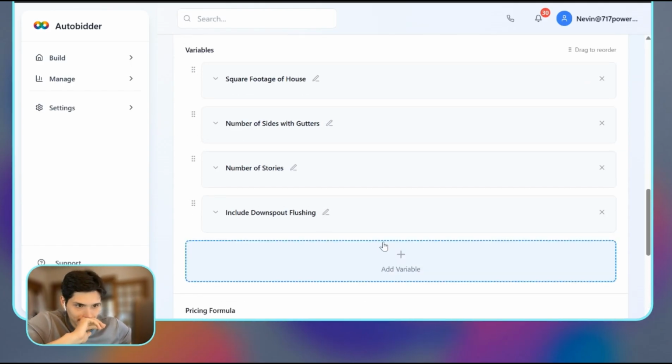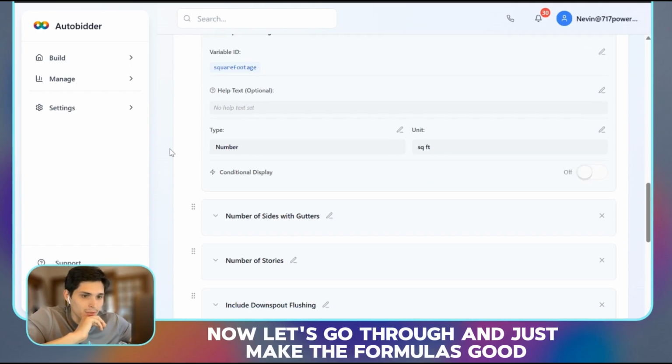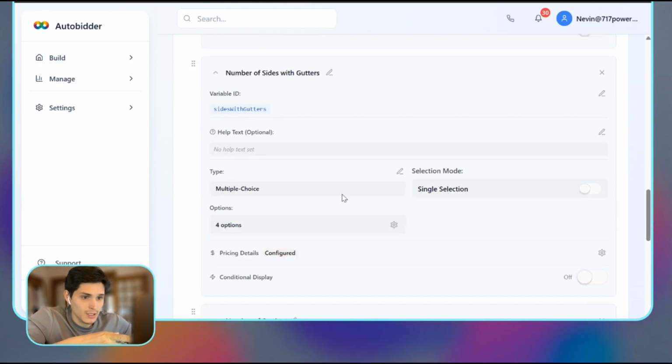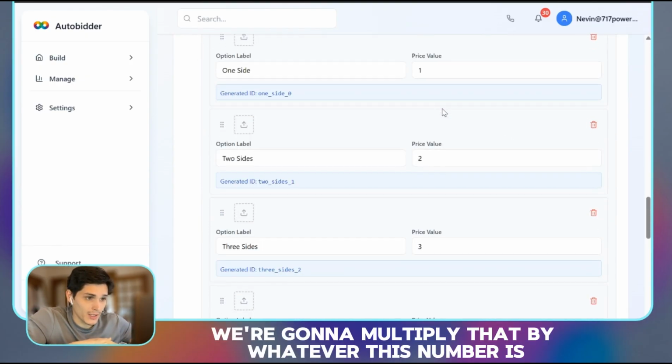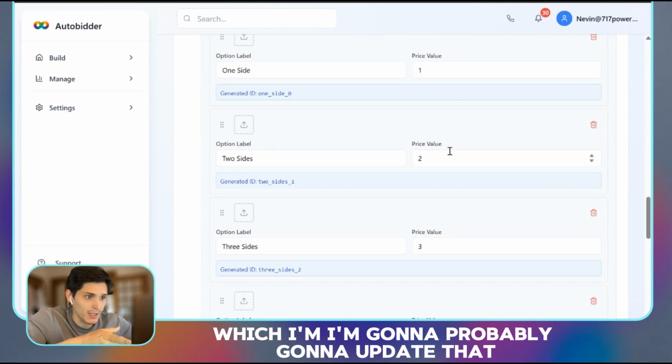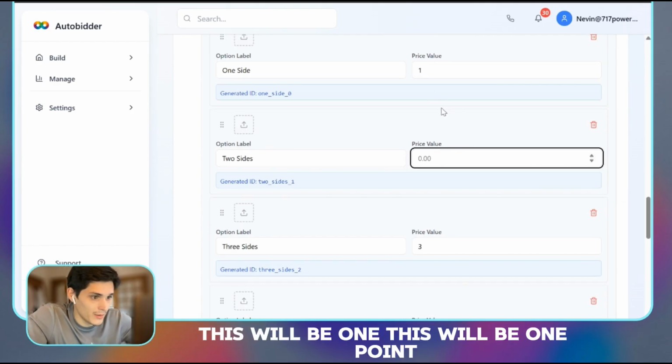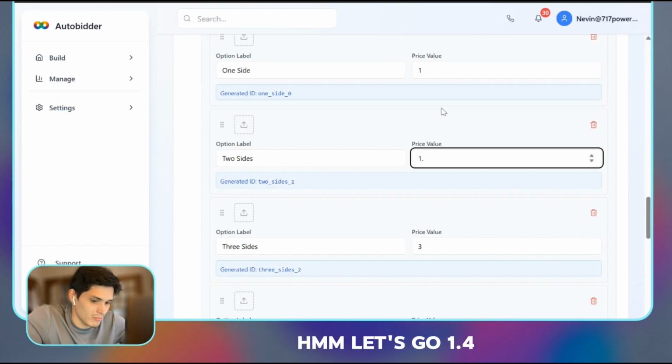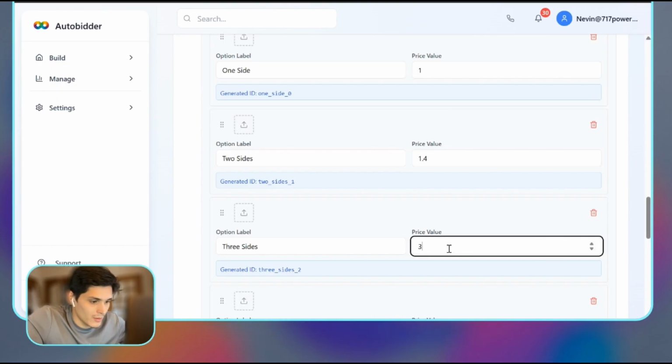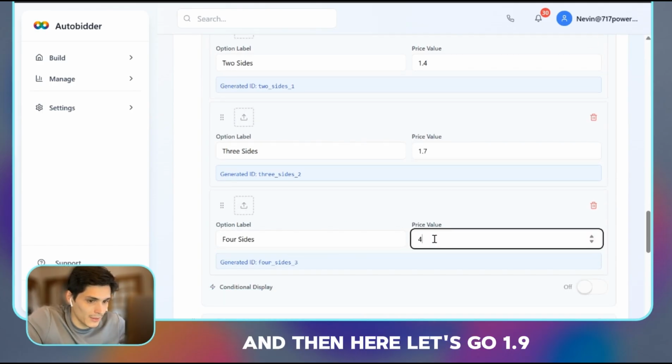And now let's go through and just make the formulas good. So we got square footage. We're going to multiply that by whatever this number is, which I'm probably going to update. This will be 1. Let's go 1.4. Let's go 1.7. And then here, let's go 1.9.